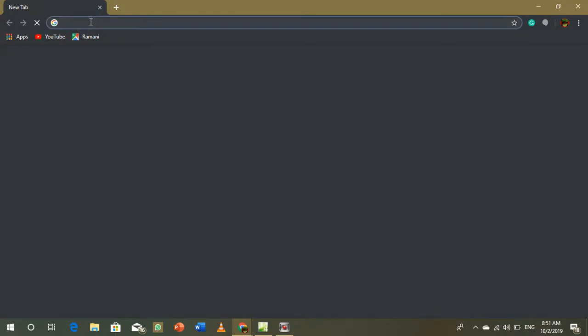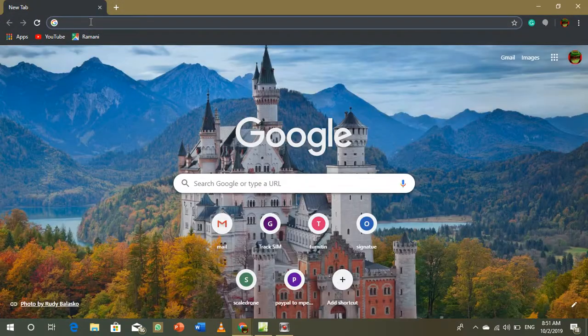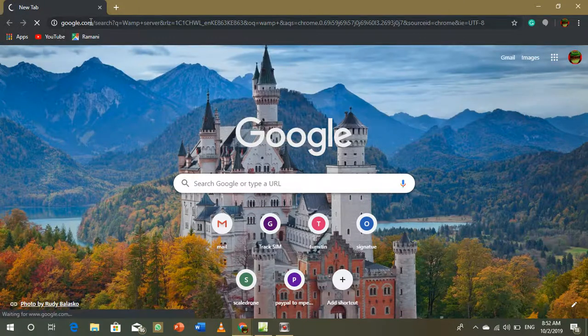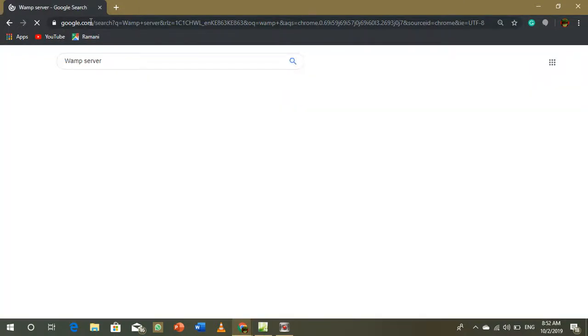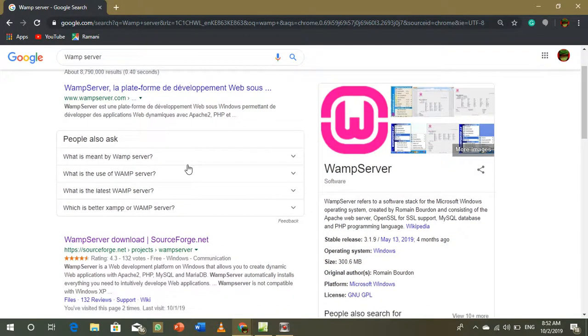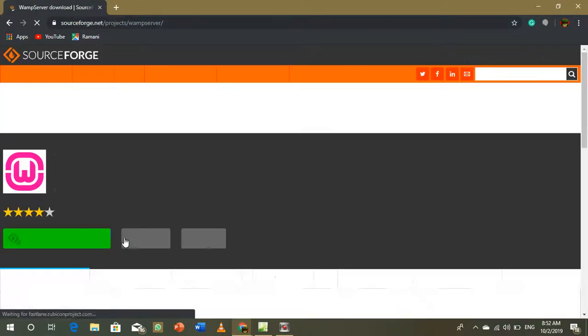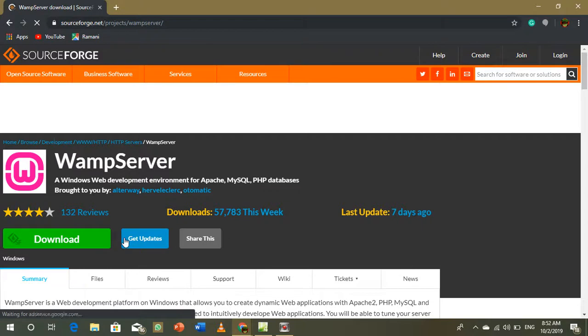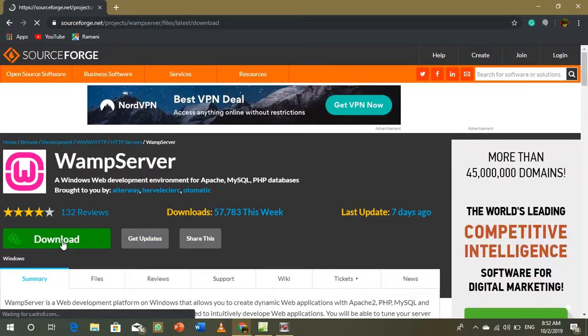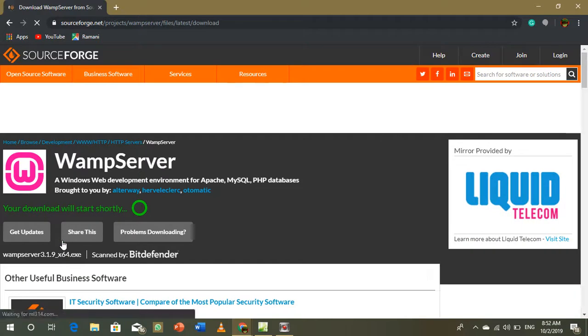It's quite easy. You just use Google Chrome and Google Wamp server. I prefer the one from sourceforge.net, so click that link on sourceforge.net. It's gonna take me to the download page. I click download. It's around 287 MBs and should start shortly.